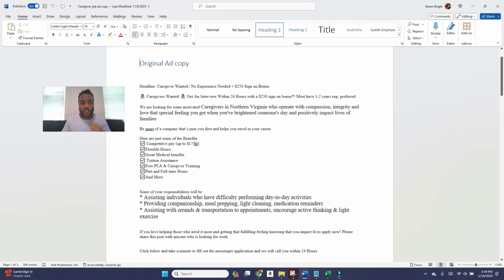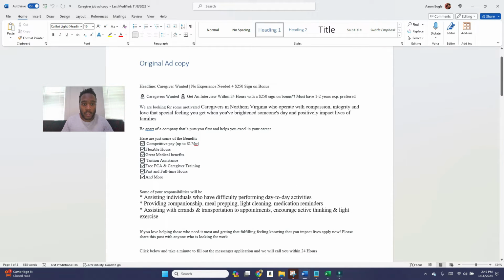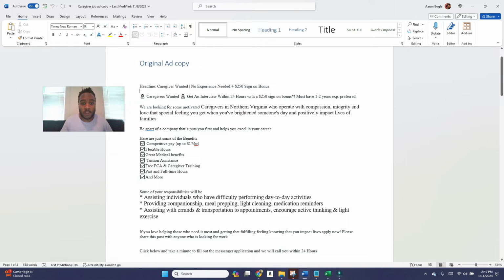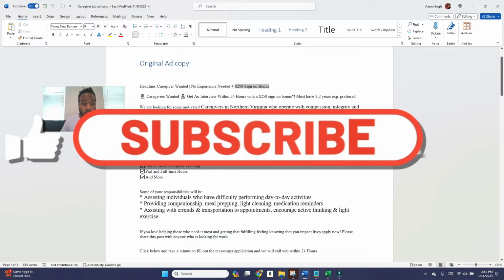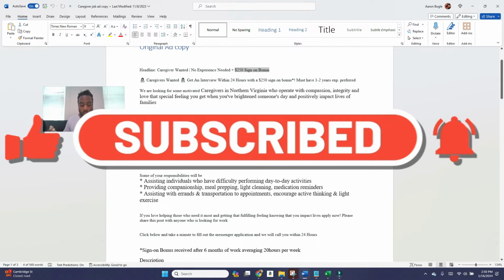I always test 3 different versions of the ad. The headline is caregiver wanted, and if they don't need experience, you do want to say that. If you do want somebody with experience, this will reduce the amount of leads and applicants you get, but the applicants will be higher quality. And if you do have a sign-on bonus, which I highly recommend, you want to put that there as well, because you want to entice people to work for you.